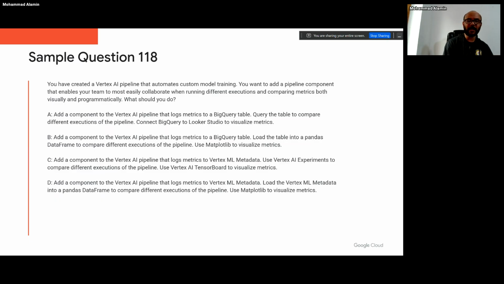You already have a Vertex AI pipeline in the Vertex AI platform, and you want a component that allows the team to easily collaborate with each other. Then, comparing the executions programmatically, supported by the Python SDK, and comparing the executions visually with built-in visualization.